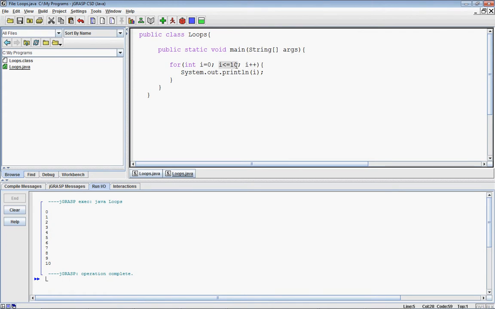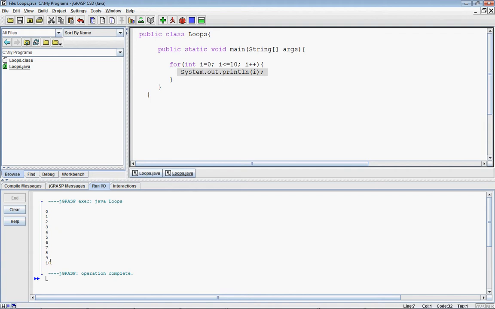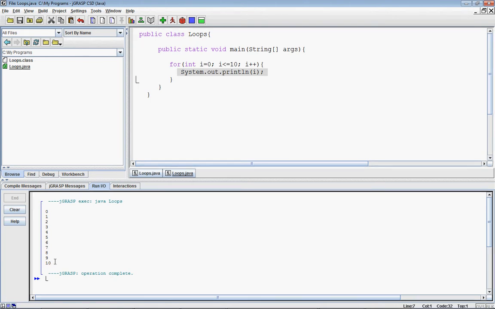Is I less than or equal to 10? I is less than or equal to 10 because I is 2, so go and System.out.println, and it continues this way through 2, 3, 4, 5, 6, 7, 8, 9. Now let's look at what happens when I is equal to 10.